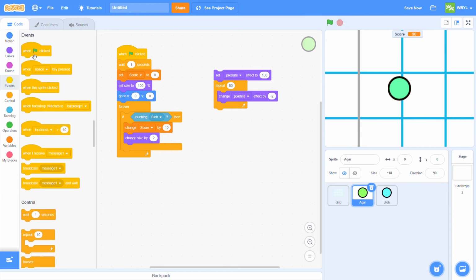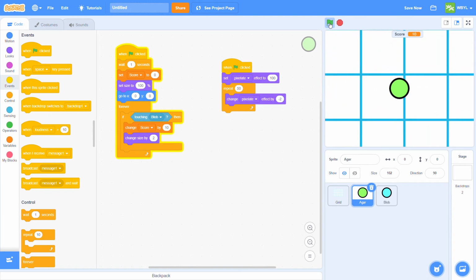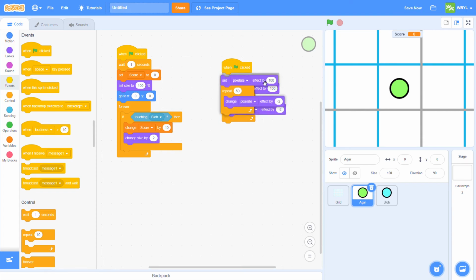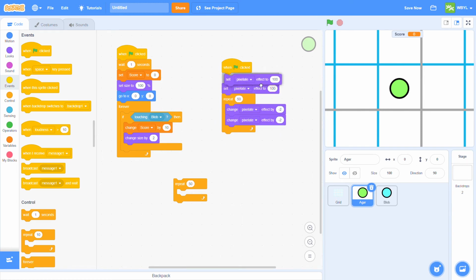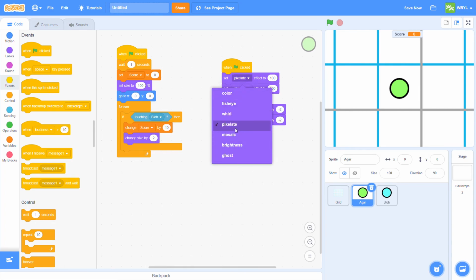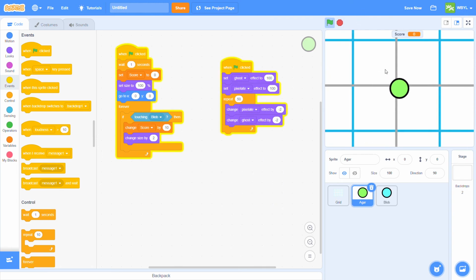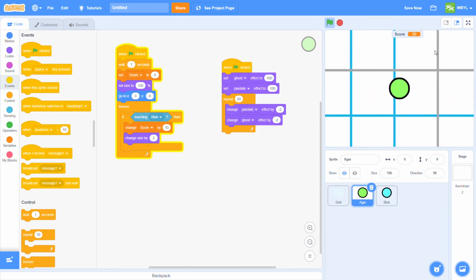We'll go when green flag clicked. So now our game starts. You start out kind of pixelated. You can do the same thing if you'd like. You can duplicate this. Oops. You can grab another set color effect. Do the same thing you just did, except I'm going to change this to ghost. And I'm going to change this to ghost. So now you fade in, start out invisible and pixelated. There you go. It's a nice kind of way to start your game.